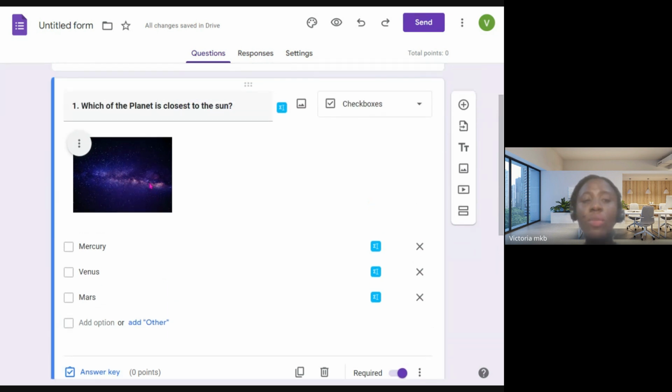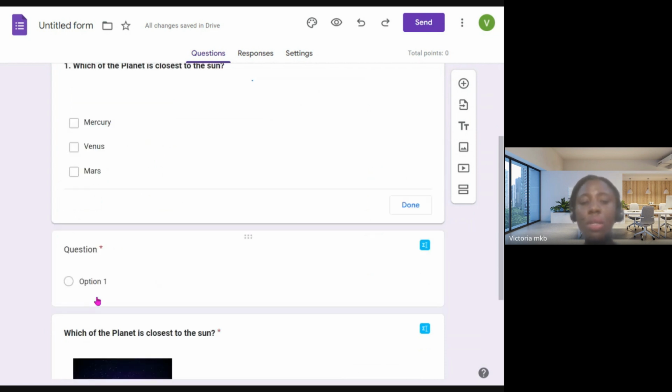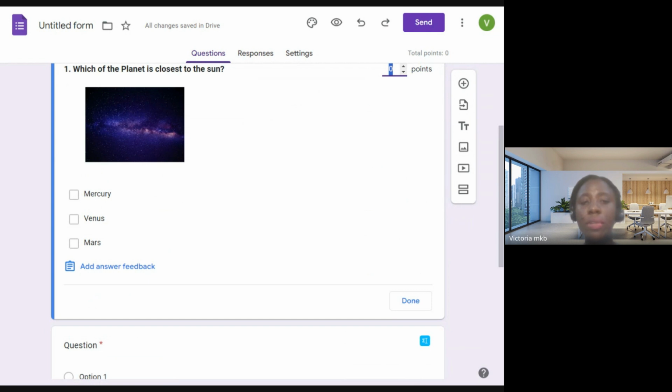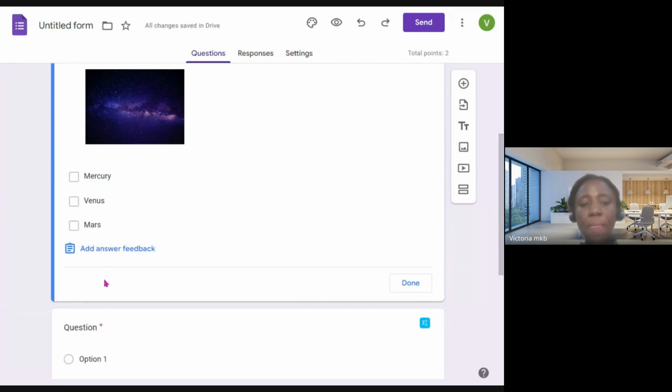Okay, so now you've created the questions, you have your options. You want to tell the form which one is the correct answer because everything will be done automatically, the grading will be done automatically. So by clicking on the answer key, you can go ahead to award points. Is it going to be 2 points, 1 point, 3 points, depending on your grading system? Okay, and if the answer is Venus, you select Venus. If it's Mars, you select Mars. If it's Mercury, you select Mercury.